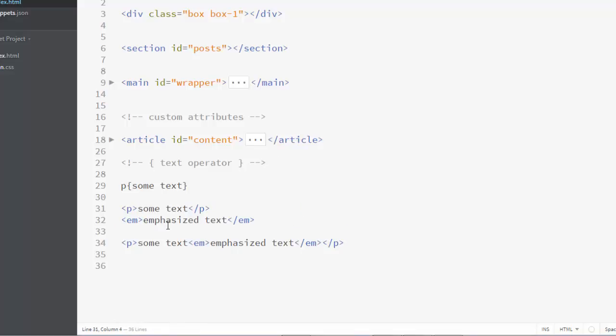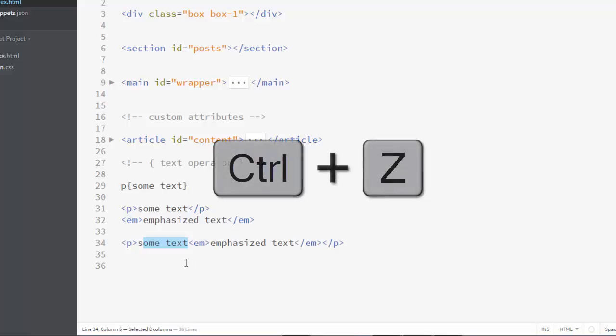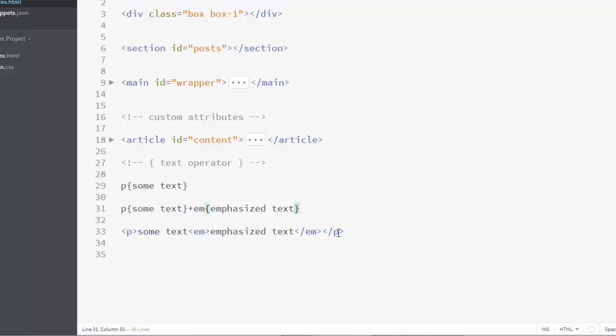Here you can see that em is the sibling of this paragraph, but in this case this paragraph contains this em tag, which is the child of this paragraph, and some text is also the child of this paragraph. So this is the difference between our text operator and how it works when it is used with the child operator. Okay, so this is the thing that you should note.